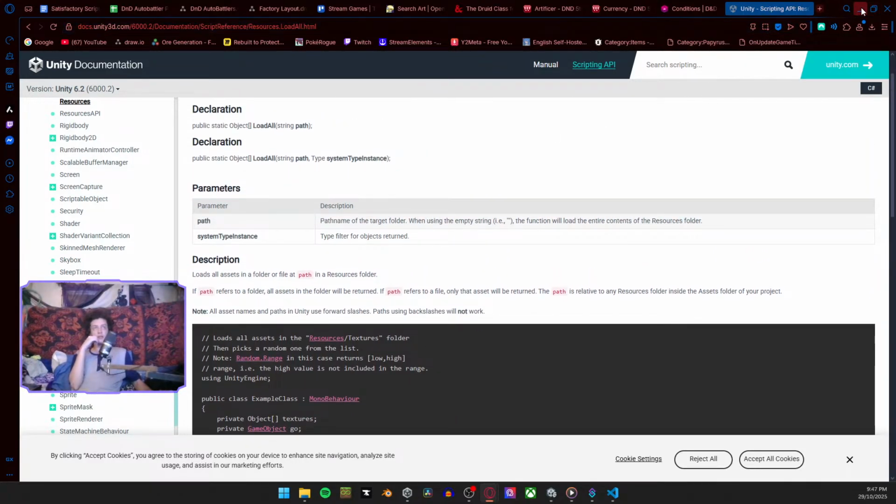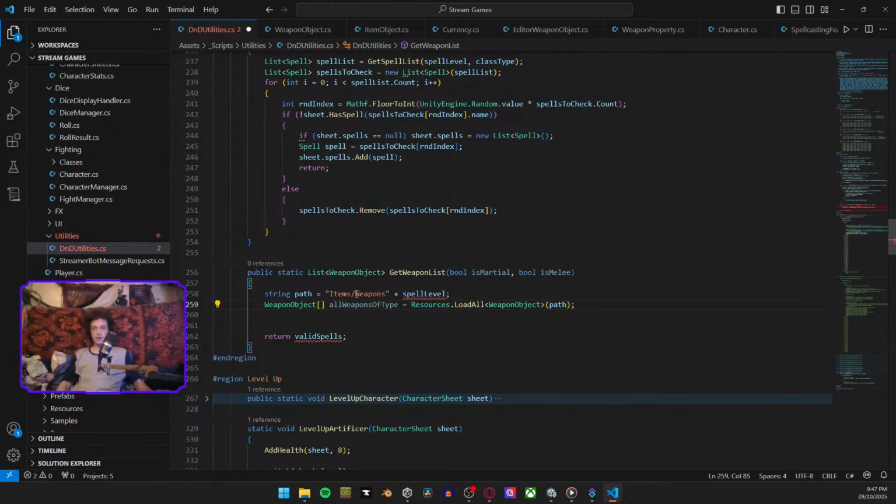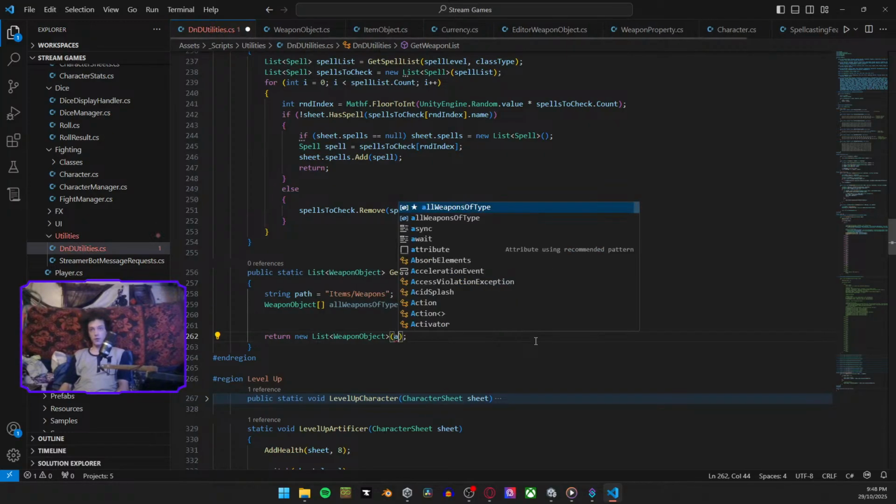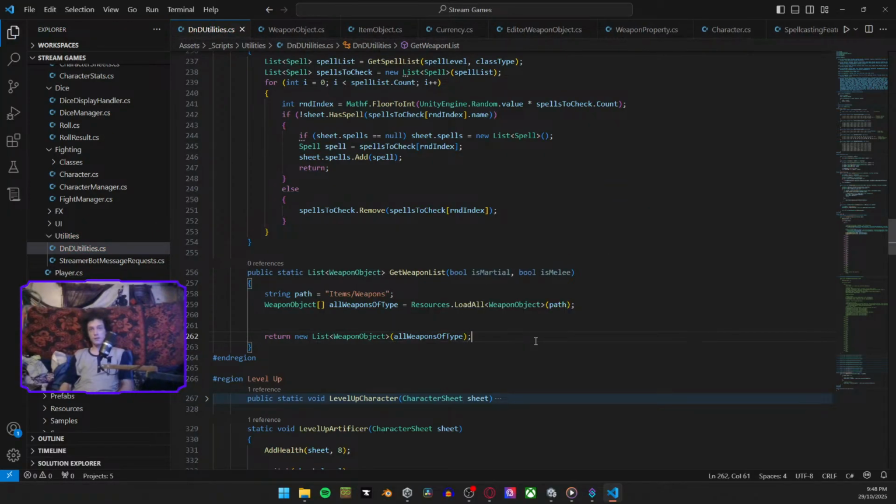I'm just curious, if I was to do just items.load weapons, what does that give us? I'm gonna just try that. If we do this, path, load all weapons, and then we're just gonna return a new list of weapons with all weapons of type in it. Beautiful.